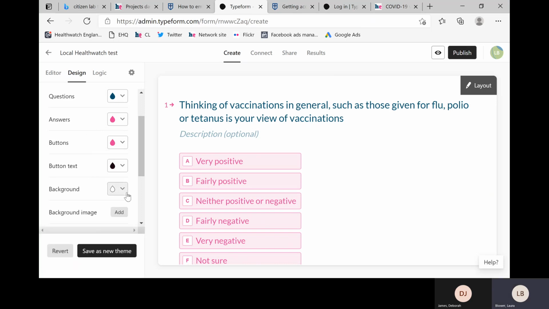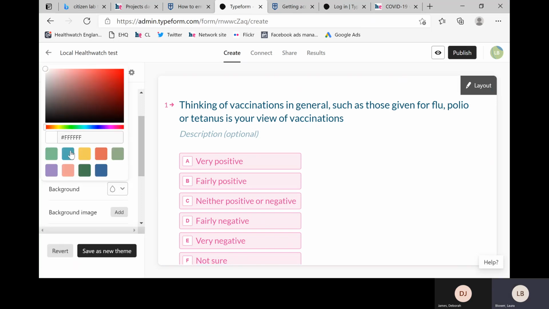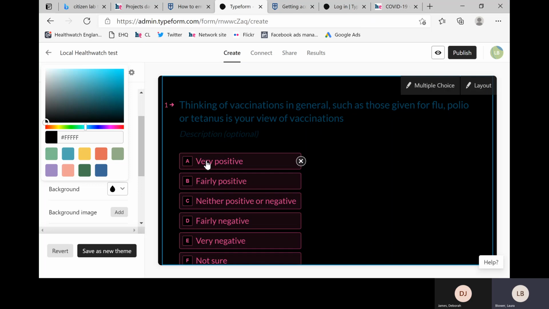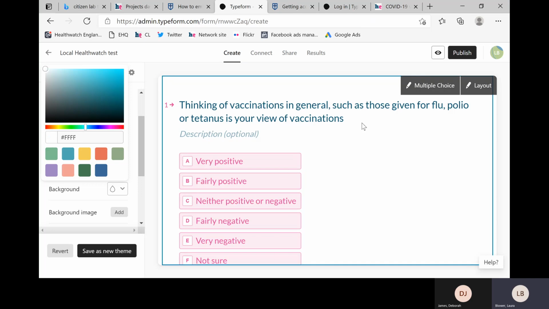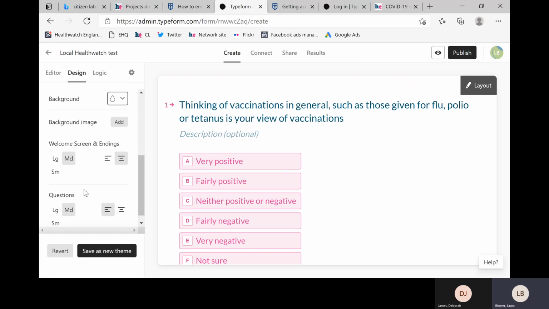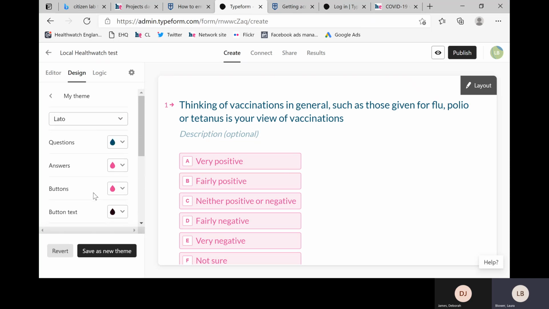And you've got the option to change the background here, so that refers literally to that background, which obviously we want to keep as plain as possible, because we don't want to detract away from the question. That is the main thing, so I've kept that as white on purpose. And that's literally it, really. Once you've changed the text and changed your colours to the Healthwatch brand, you want to save that as a new theme.